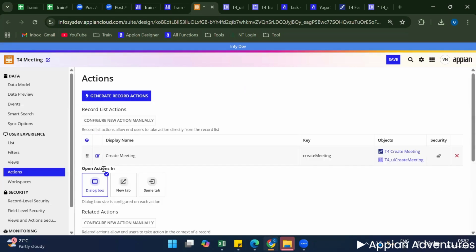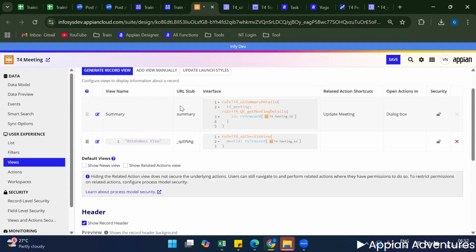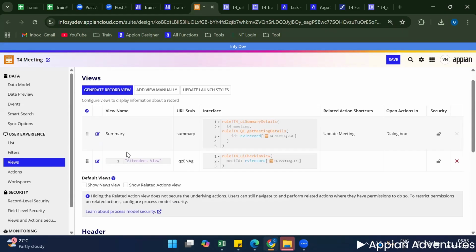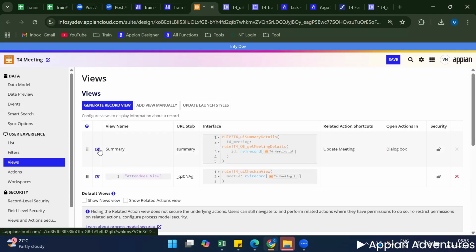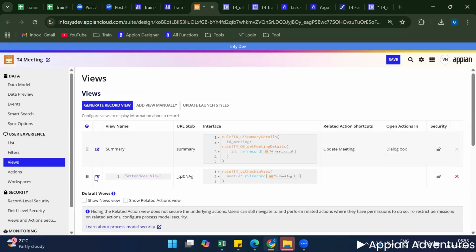Now where do you want to show this action? In which phase do you want to show this action? We are showing in the summary view the update meeting details related action only. I don't want to show this feedback under the meeting details. I want to show the feedback under the attendees view.